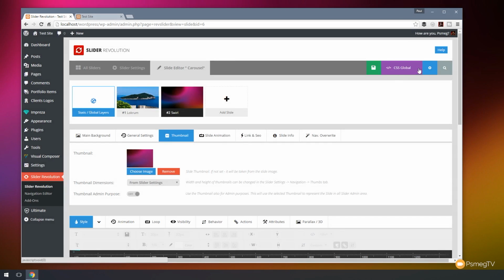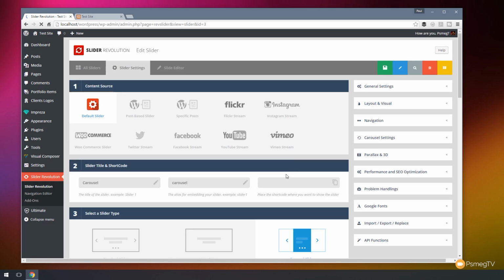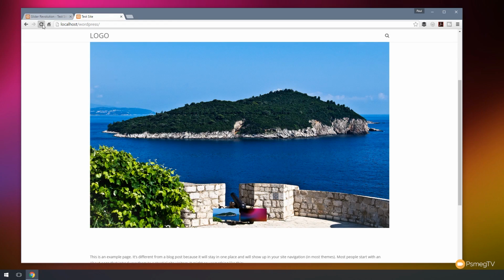So now I'm going to switch over to the settings, and we're going to change the way that the thumbnail is displayed. So let's take a look at the way it is now. Go to the test site, refresh that. So as you can see, it's now using our thumbnails, but they don't look quite right. They're not square as we've created them.